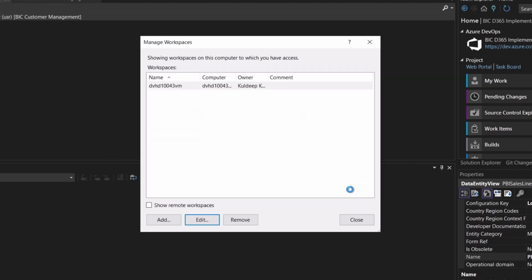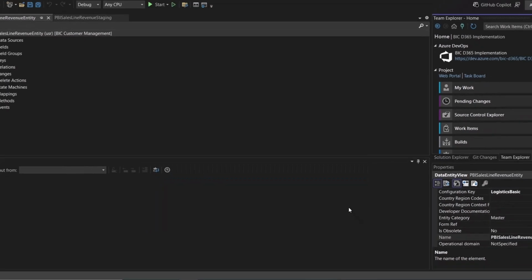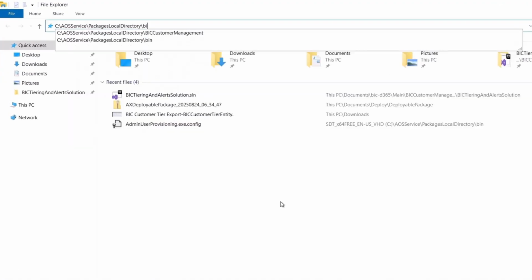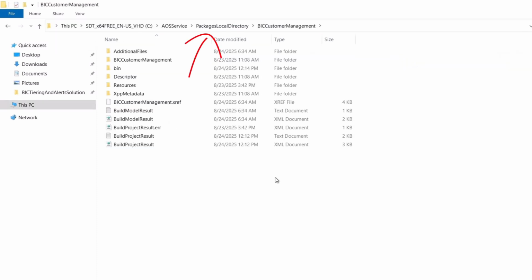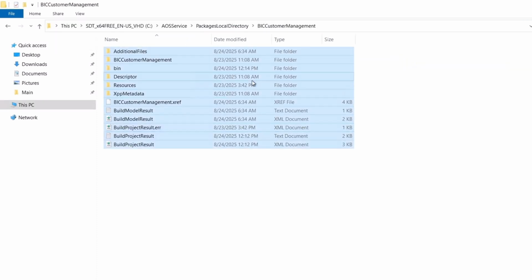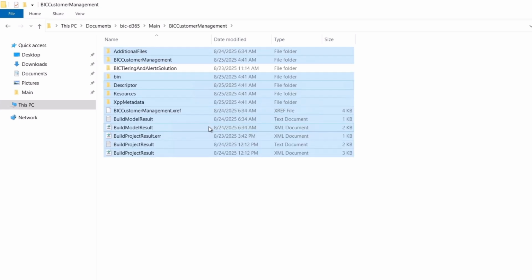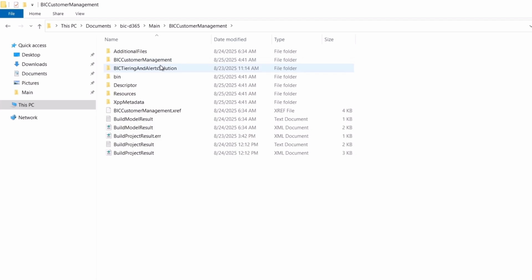Once the workspace is mapped, we need to add our existing model's source code to it. Currently, all the files for our BIC customer management model reside in the standard packages local directory on our local machine. Because our source control folder is in a separate location, we must manually copy our model into it. This is critical because it contains not just our X++ code, but also the model's descriptor and other files that the build server needs to compile everything correctly.